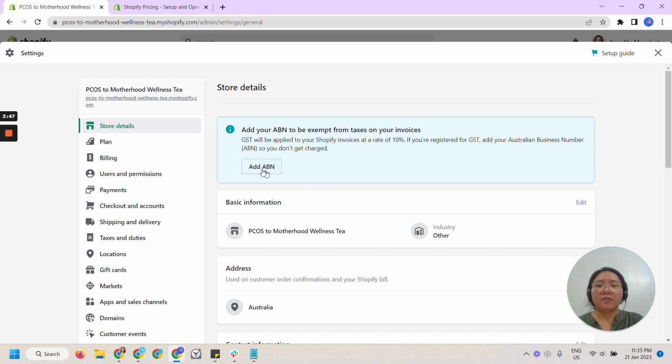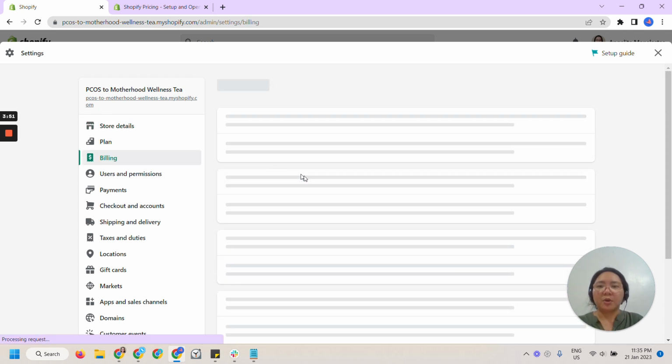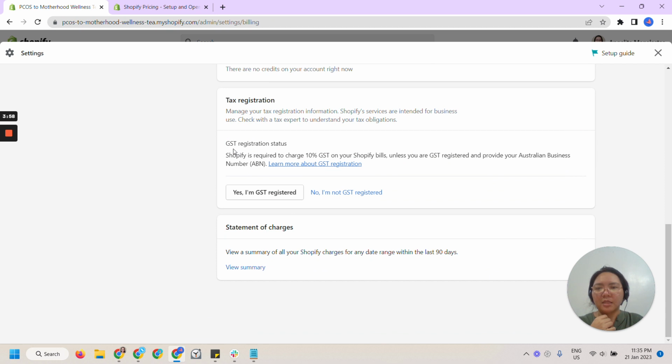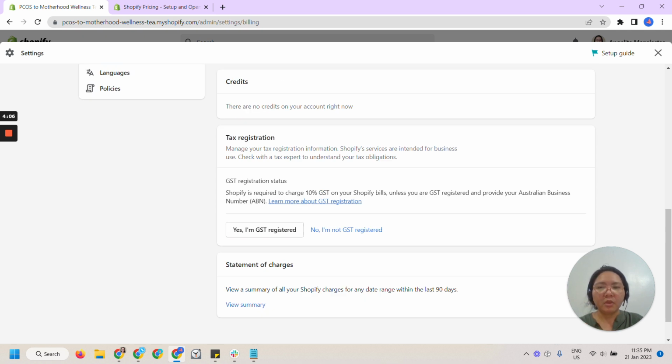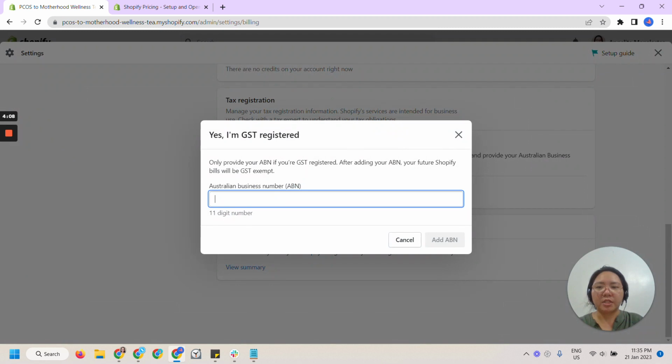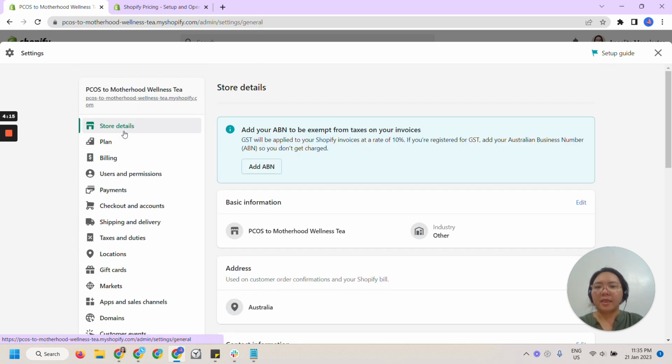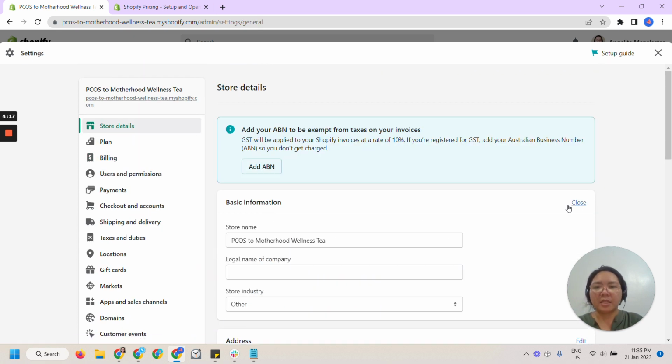In this one, if you have an ABN, which is for Australia, it's actually important to have this added. See this one, Shopify is required to charge 10% GST on your Shopify bill. So you can register that. You'll just have to add your 11-digit ABN number here.